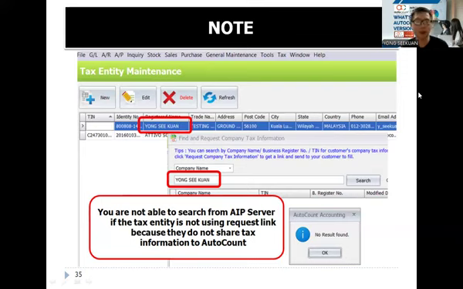What if your customer is not using AutoCount, but is using SQL, UBS, or Master Account? Definitely you may not have this information on our server unless you send the request link and ask them to fill in whether they want to share or not. Then they will share, and then you can search it up. So you try to search, and it will come out with no result found.